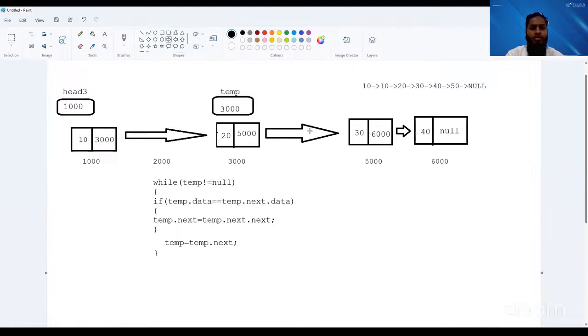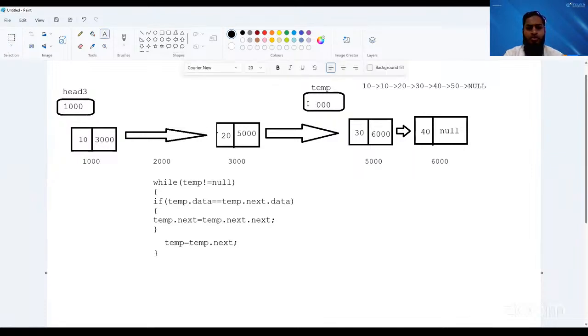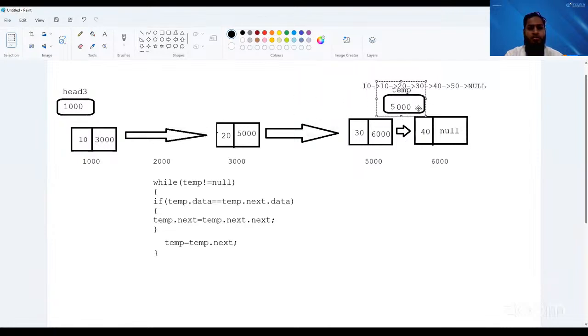And temp is temp arrow next. Temp comes to 5000. Temp becomes 5000. Okay. 5000 dot data is 30, 5000 is 40. Is not equal, then directly temp is temp arrow next. Temp becomes 6000. Okay. The temp comes to 6000.